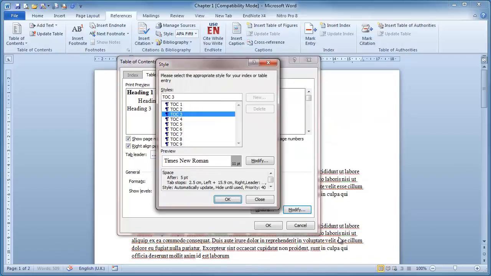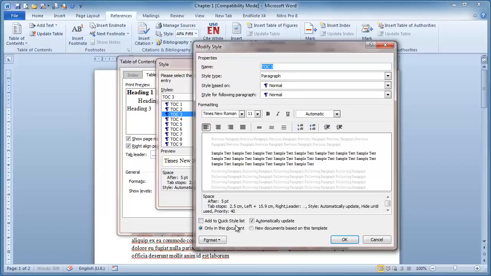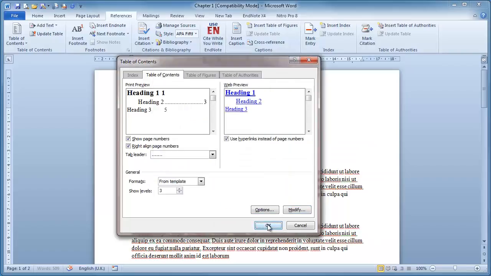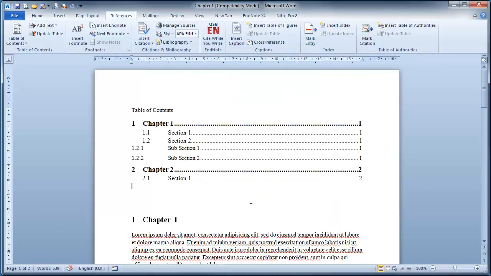Brilliant. Everything else we can change in the text, because if you go to the modify button, you'll notice here that automatically update is set on for each of these table of contents sections, which means if you change anything in the document, it'll automatically update the formatting for all of the TOC3s, the table of contents level 3s, which is great. So press OK, and press OK for the last time. And there we have our table of contents.